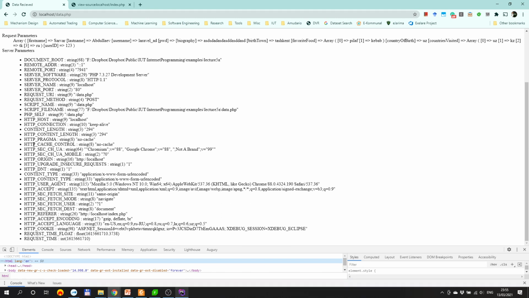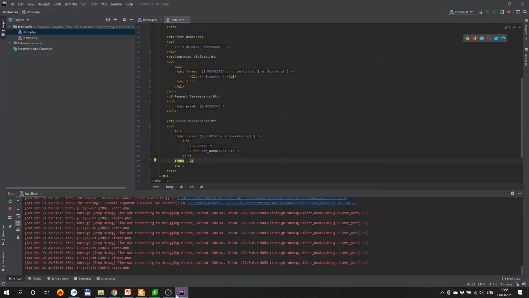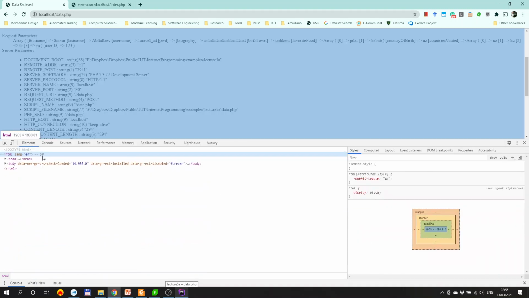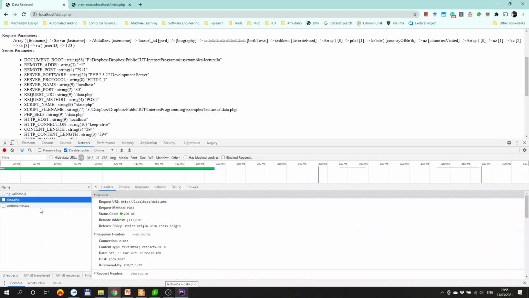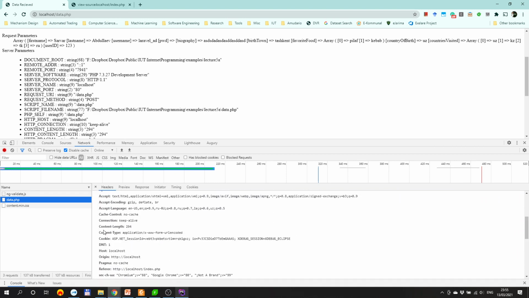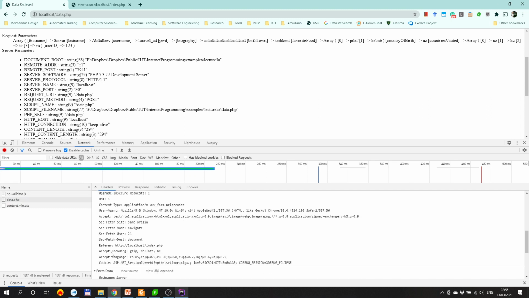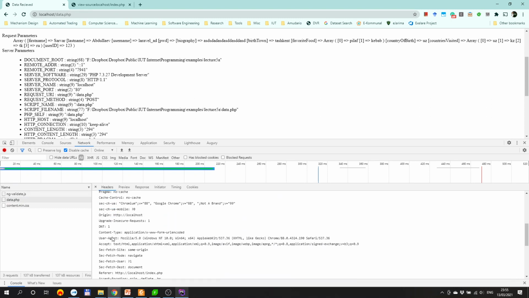Note one more thing: all your HTTP headers are created in this server dictionary with a prefix HTTP underscore. So for example, if you'd like to read a user agent header, remember we have that particular header. It always gets sent, right? So this is the header, user agent, for example. Where is that? If you look into this, there should be a user agent. You see user agent. This is the header, content type, origin.